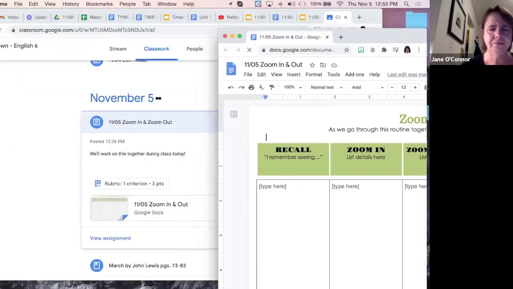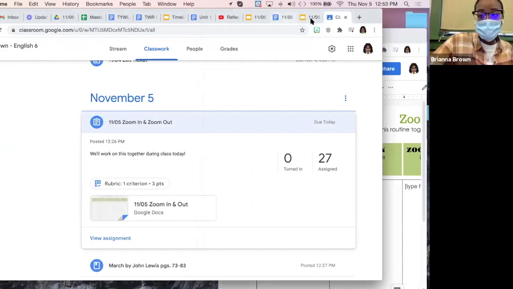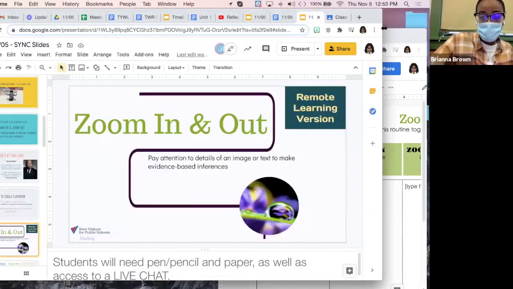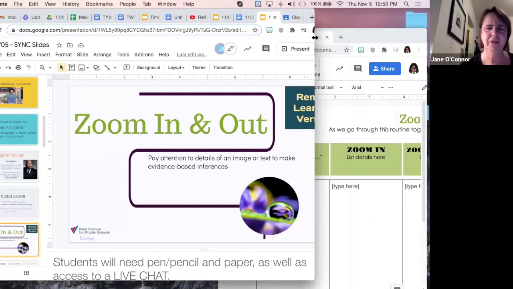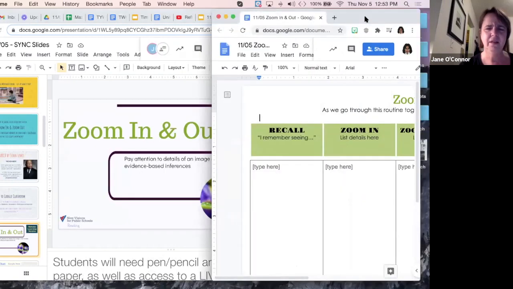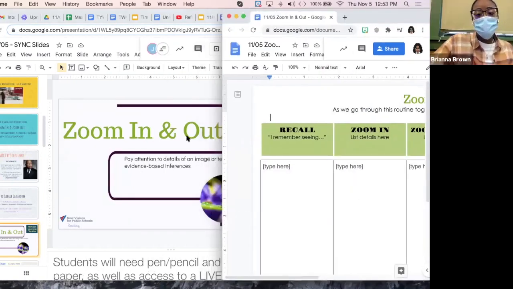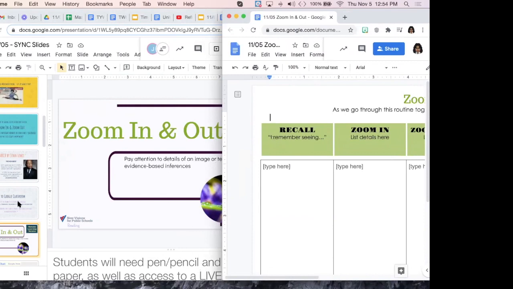Sorry, I'm just adjusting my screen a bit so we could see everything a little better. Thanks, Ms. Brown. Can we see both screens? Can you see the slides in the document? Okay. Yes. Seeing a lot of head nodding.